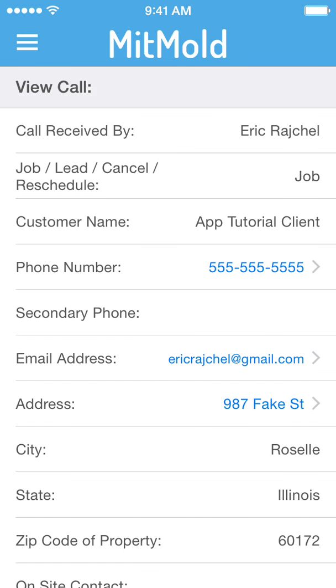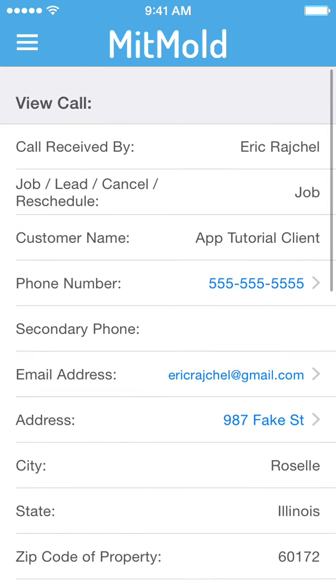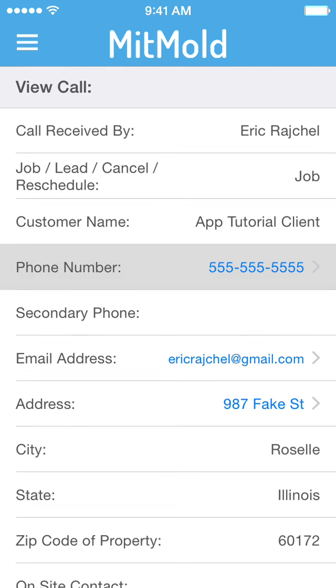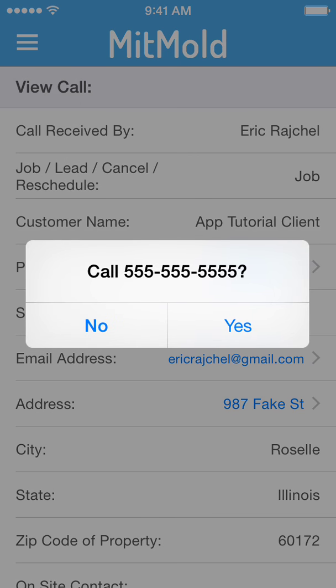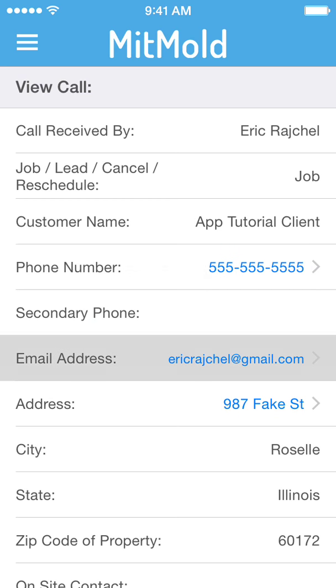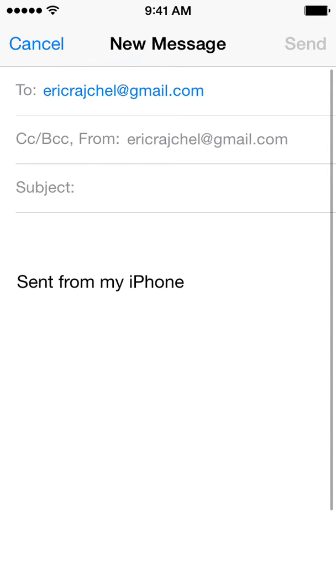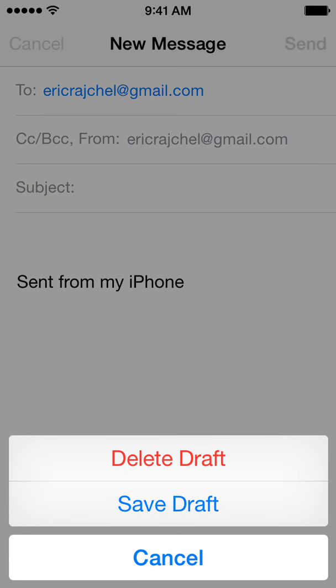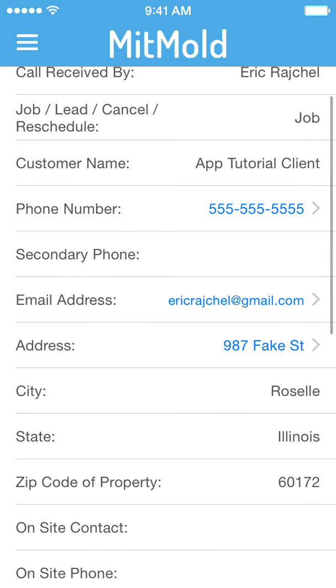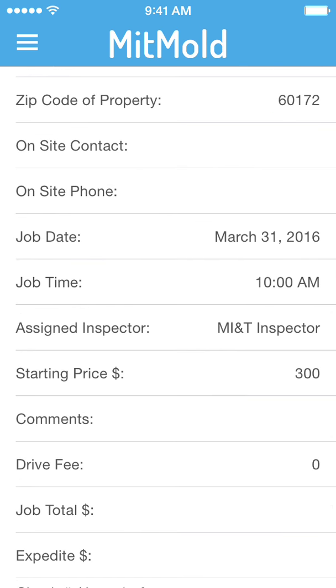When you come to the view of a general job, you'll see all the client information, phone number, click to call, email, pulls up an email. The address will eventually go to directions. Right now it's saying unknown location. It's something we're working on, but that will be something that we do.